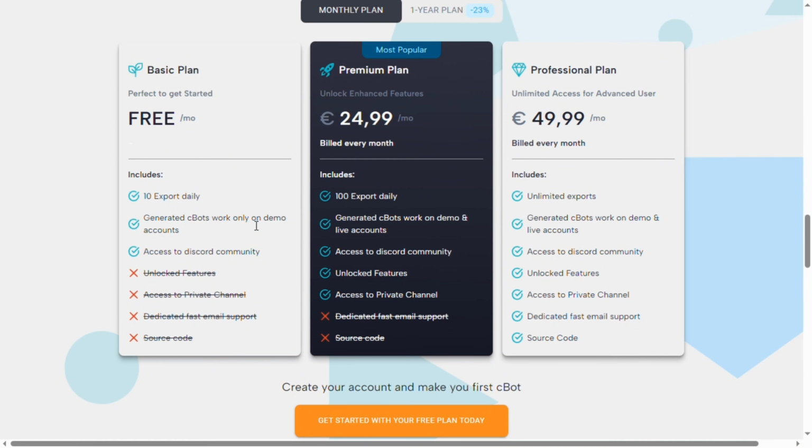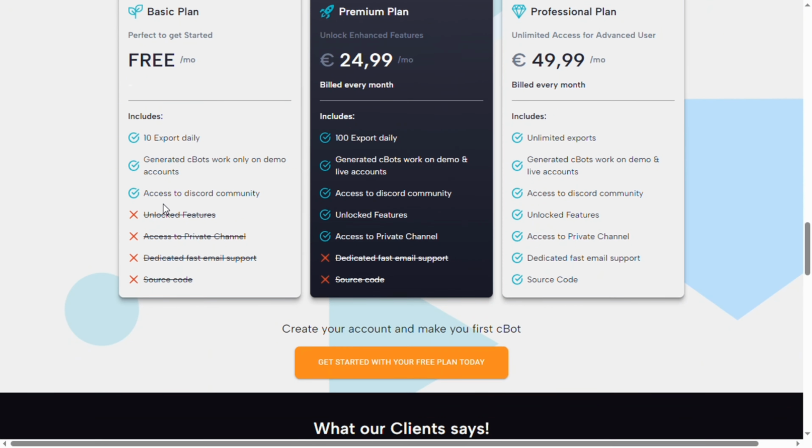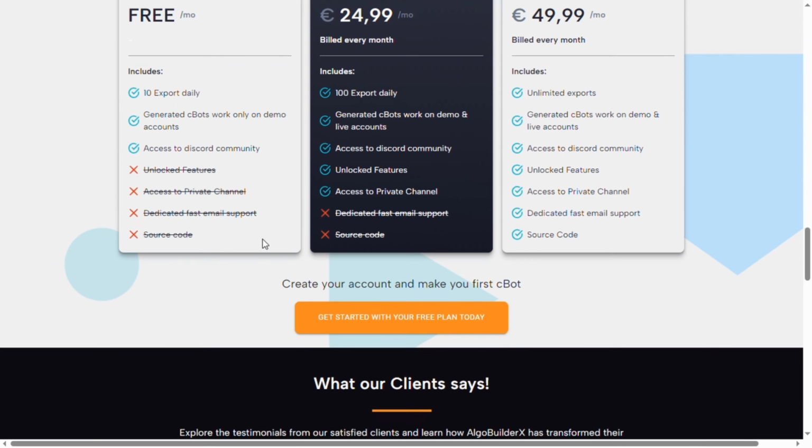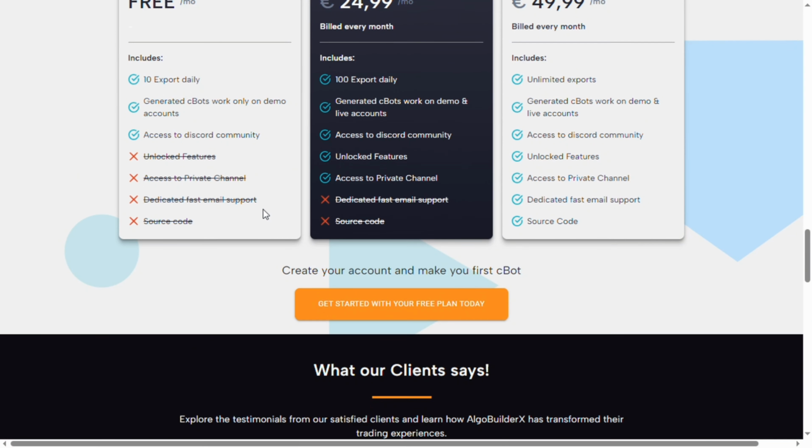Generate cBot works only on demo accounts. As I've explained before, all prop firm accounts are demos, so this will definitely work. I'm currently using this on one of my accounts as well. So you get access to the Discord community, and every other thing right here is locked.